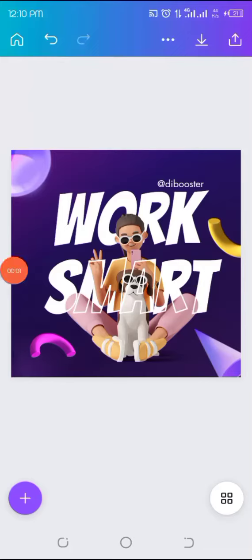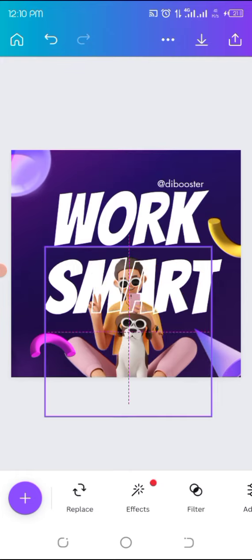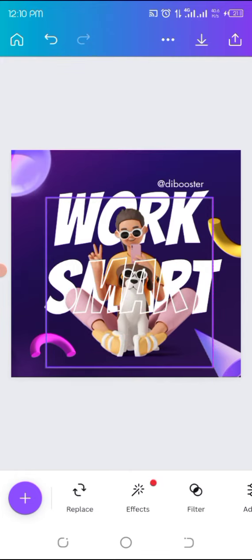Hello guys, welcome. So today we learn how to blend image and text together as you see in this design. So without further ado, let's get started.